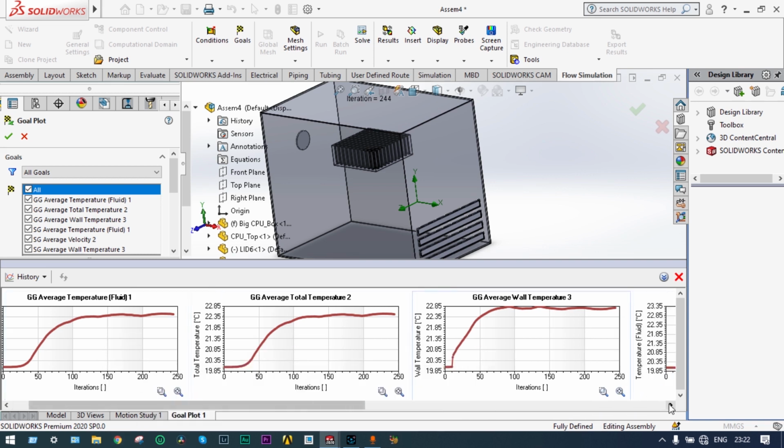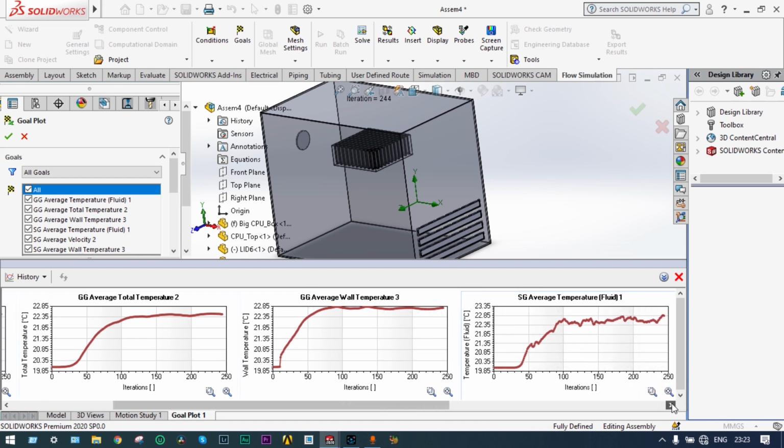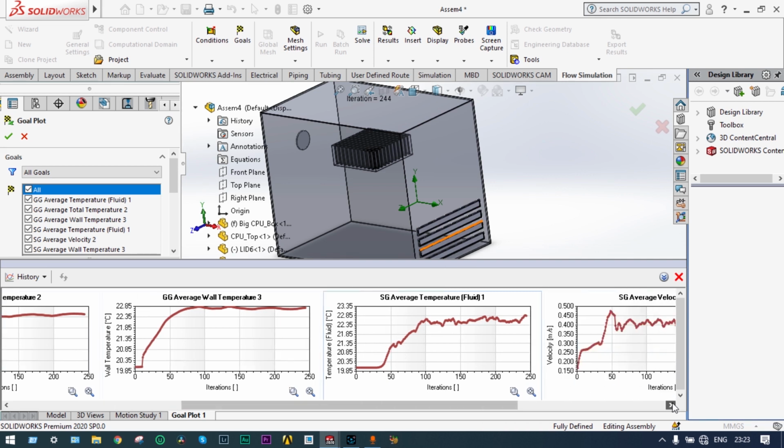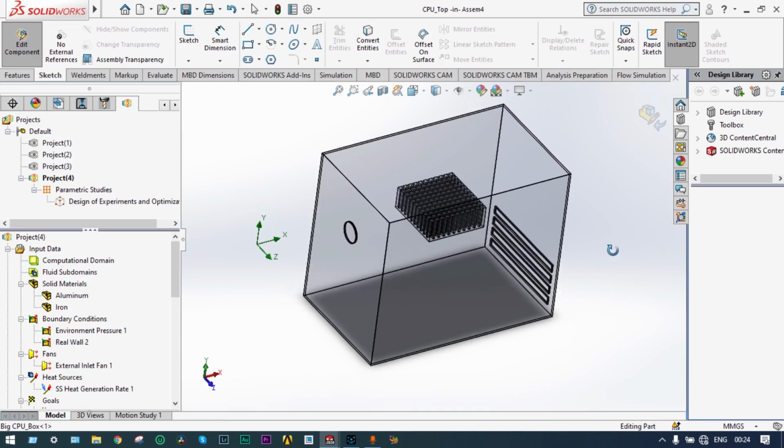We can analyze these results again along with the other things. The surface average world temperature is 22.85. The temperature of fluid at the exit surface, the average temperature at the exit end, is 22.85 degrees centigrade, right? These are the results. And the velocity at the exit end is equal to 0.4 meter per second. Okay, done. We got the set of goals.